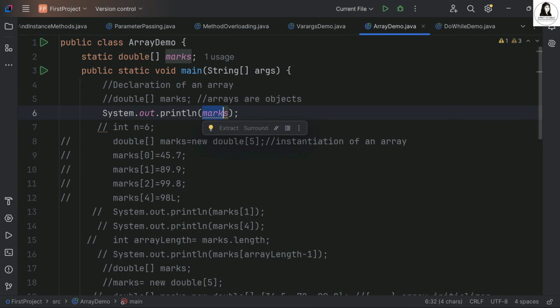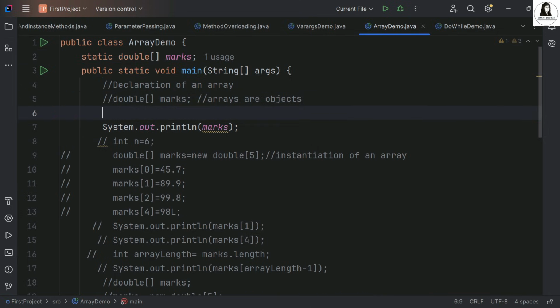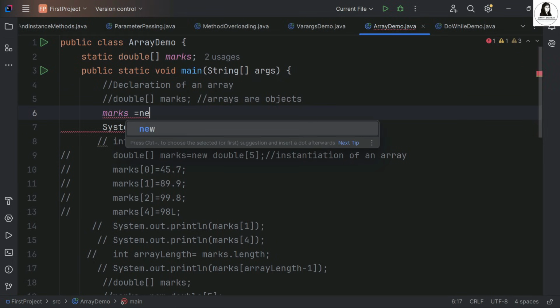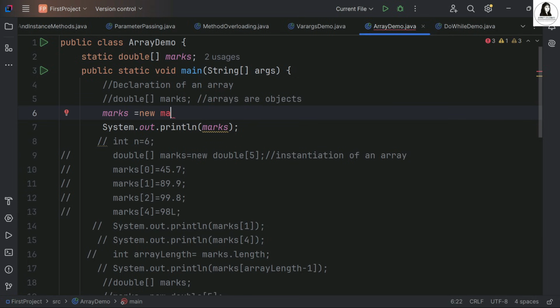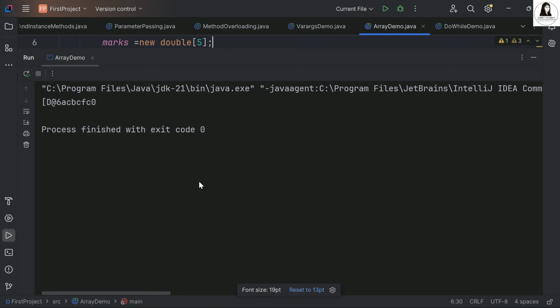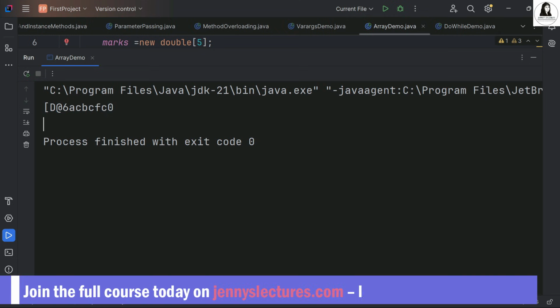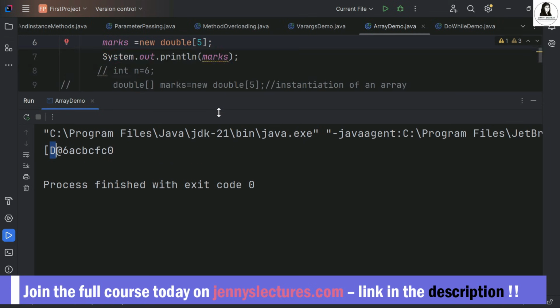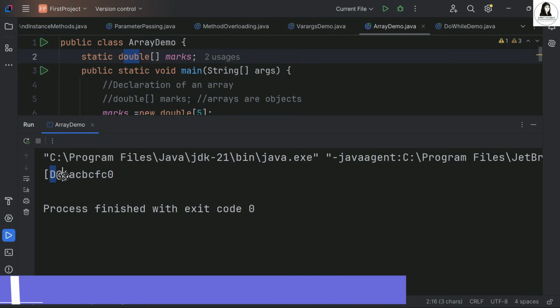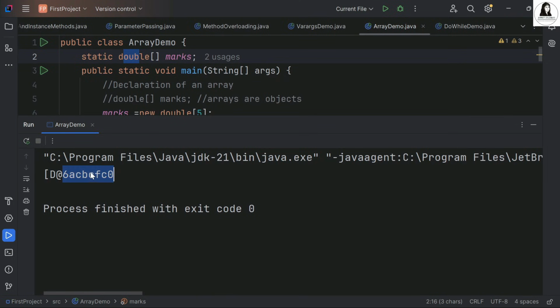Right? Now here, if you take this static array, you can also allocate the memory, something like this, marks is equal to, by using the new keyword, new double, and suppose 5. Right. Now again, if I run this, it will show you some address. See now, don't get scared, it is just an address. This bracket means it's an array. This D means it is of double type. And the at sign means this is the address, in hexadecimal form. At this address, the actual array object has been created in the heap, and that address is in this marks reference. So this marks is referring to the actual array address, right?